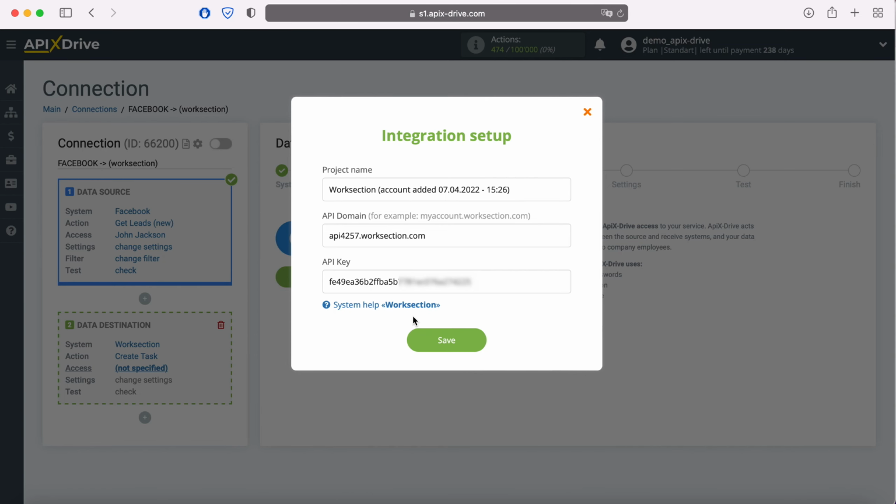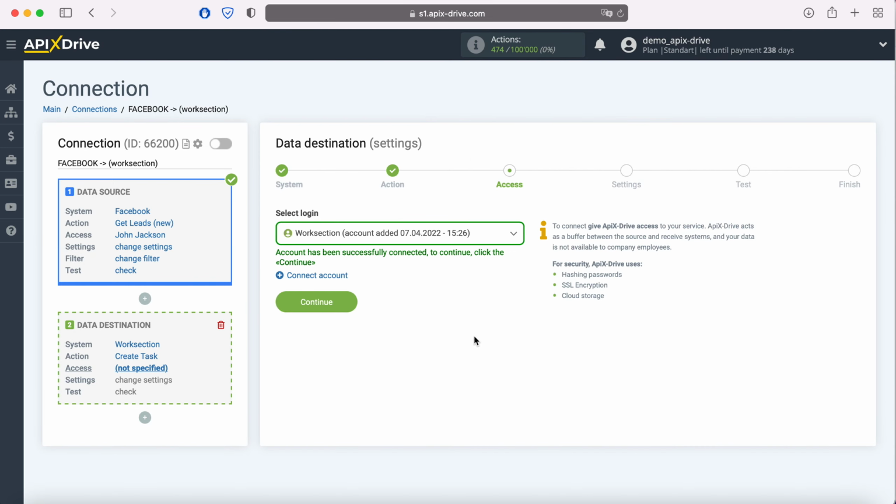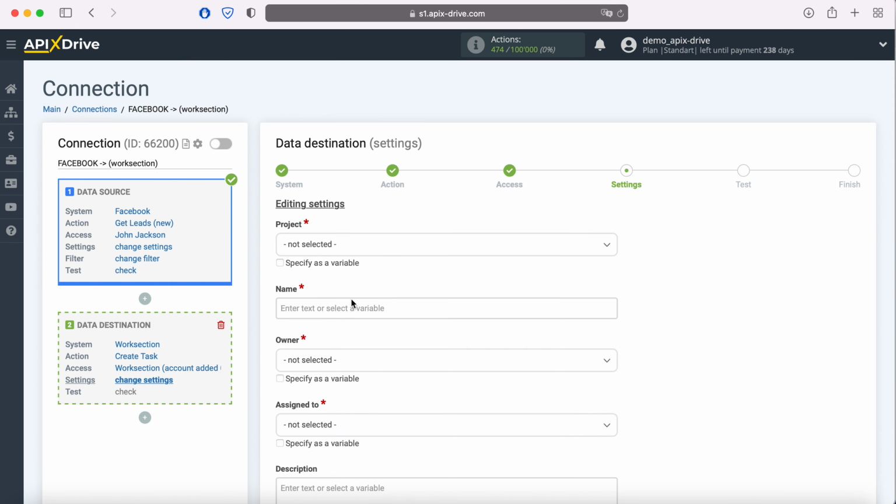When the required fields are filled, click Save. When the connected login is displayed in the list, select it and click Continue. At this stage, you need to select a project in which new tasks will be created with each new lead from Facebook. Next, you see the Worksection fields for creating a new task.